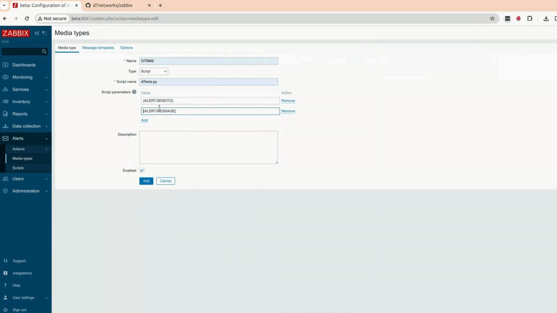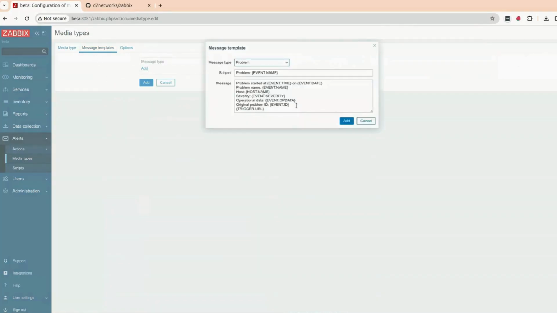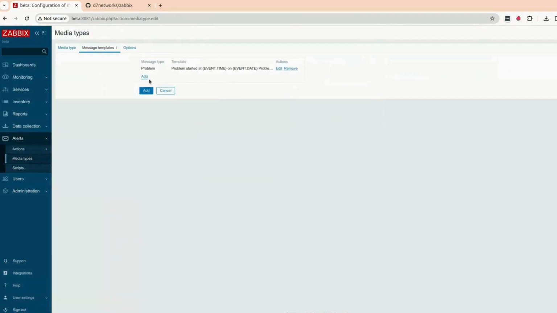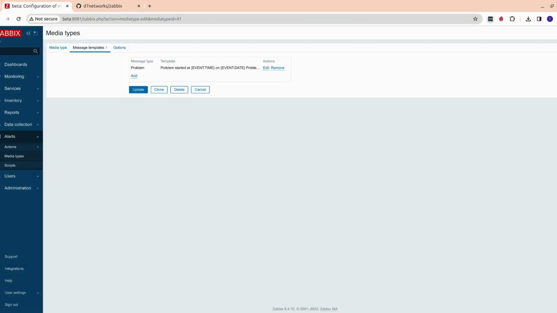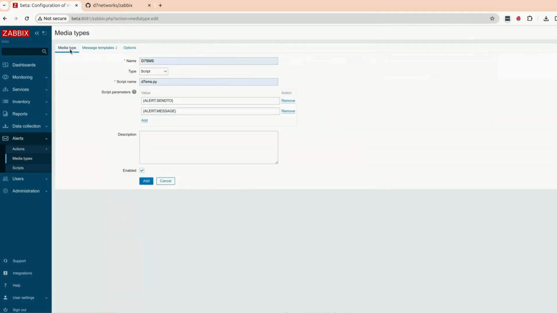Click on the Message Templates tab in the same window and click Add. Select message type as Problem, and you will get a predefined template. Click on Add. Now add one more template for recovery. Select message type Problem recovery and click Add. Click on Update once you've added all the templates.